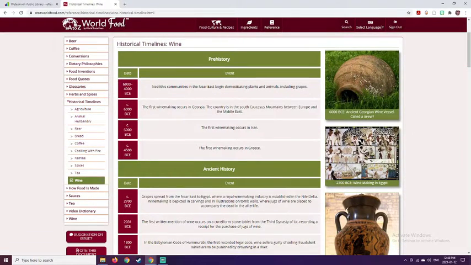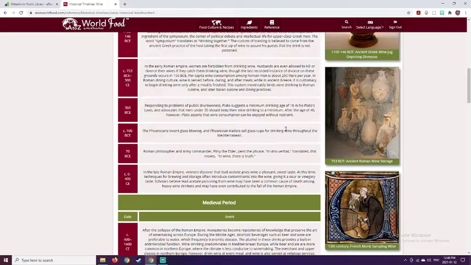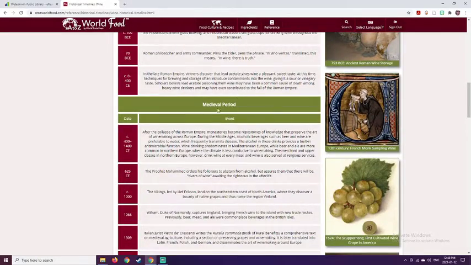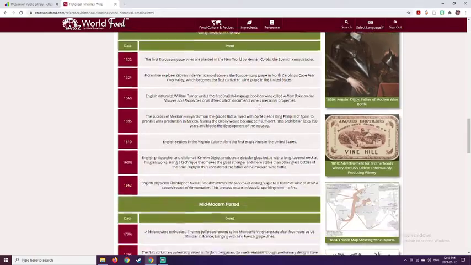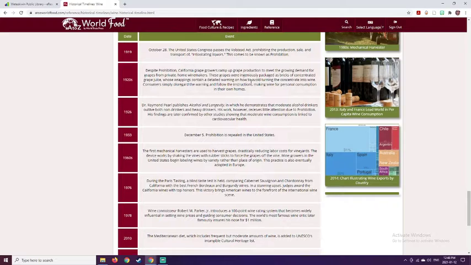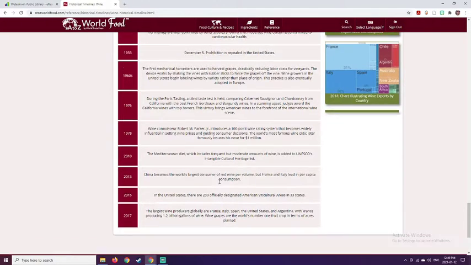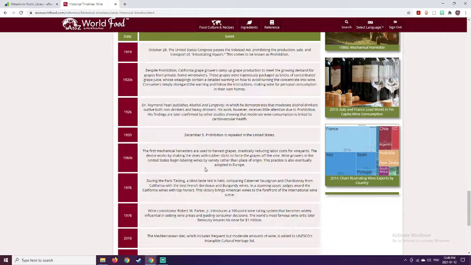So it dates back to 6,000, 4,000 BCE, which is absolutely incredible that they have information like this available for us to read about and learn about. And scroll through and look at all the different time periods that they have available on information. And it goes all the way up to contemporary times, the latest being 2017 in this particular section. So it's pretty incredible that there's all that information available.